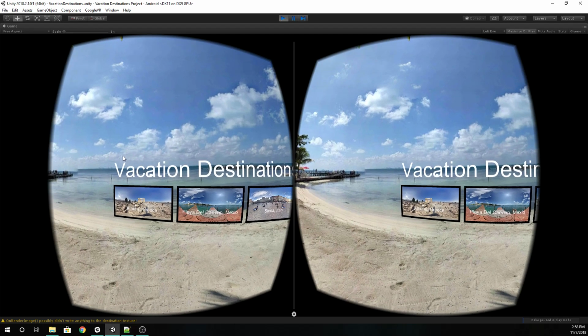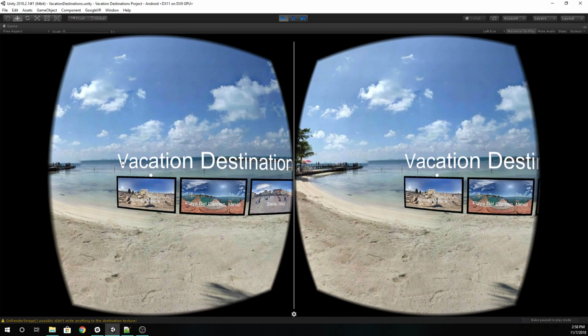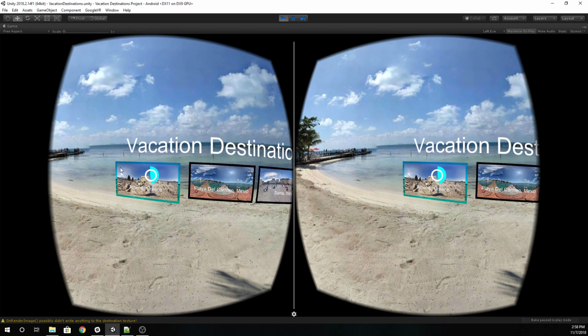And so we'll go ahead and go into this first one, which is Athens, Greece. And when we're in here, we'll hear some audio.